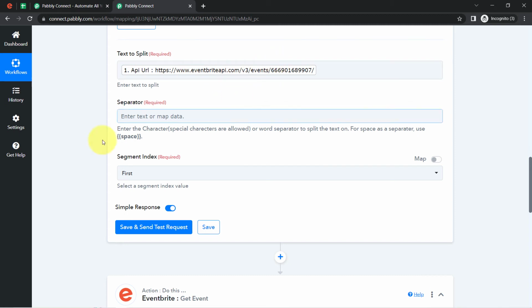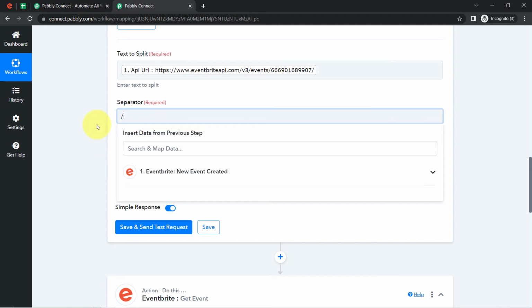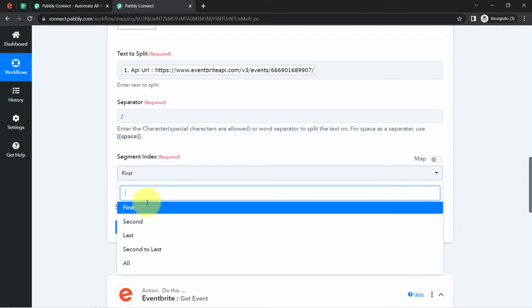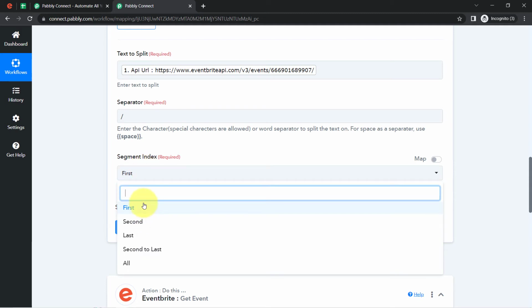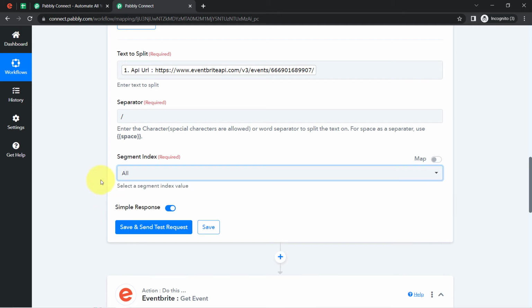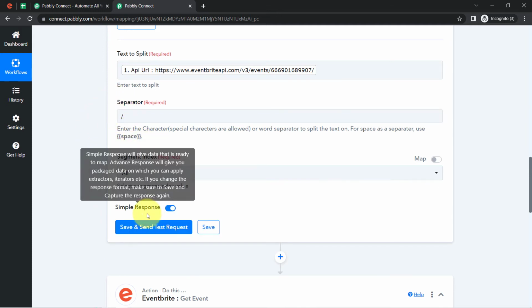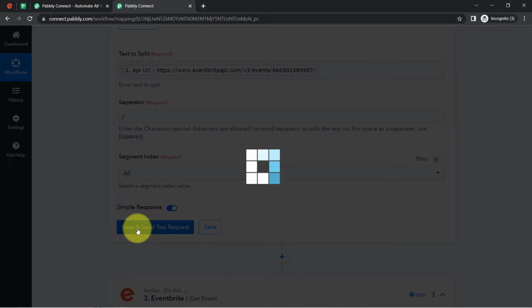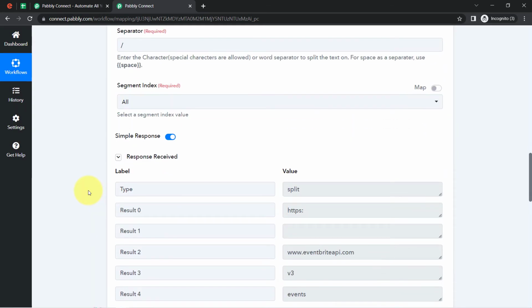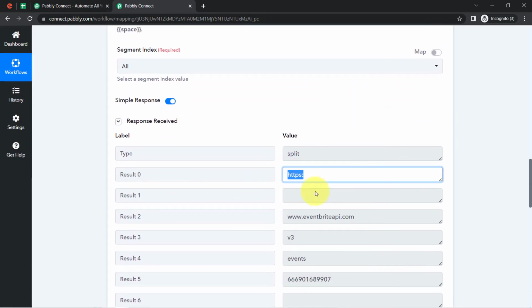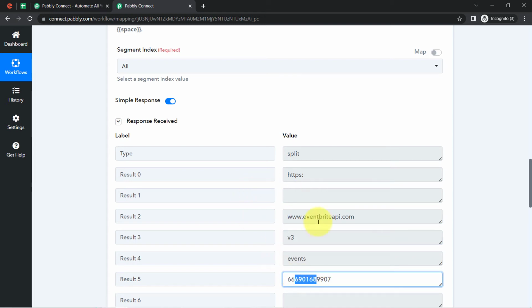Okay, so I would like to separate it with the help of this slash, and in the segment, basically you'll have to specify which segment you would like to fetch. Okay, so how about I select this all? In this case, with the help of this slash, it will be split automatically. Okay, so clicking on this Save and Send Test Request button and waiting for the response, here you will notice that it has split down all the words which were actually joined with the slash.